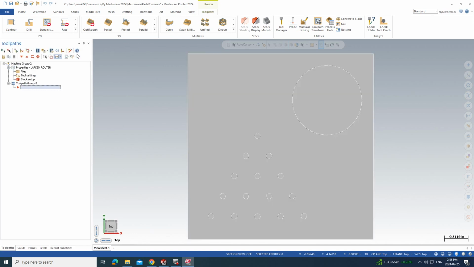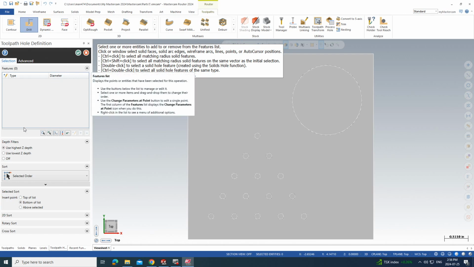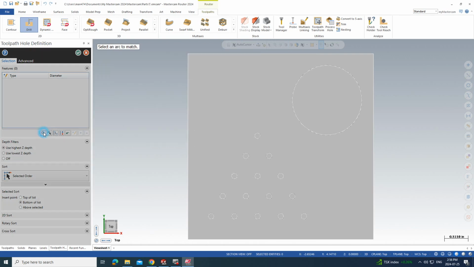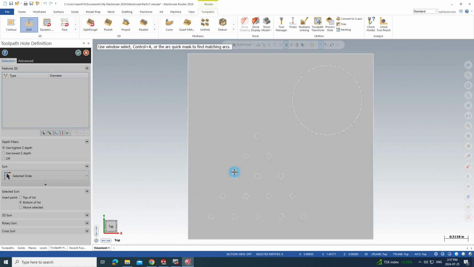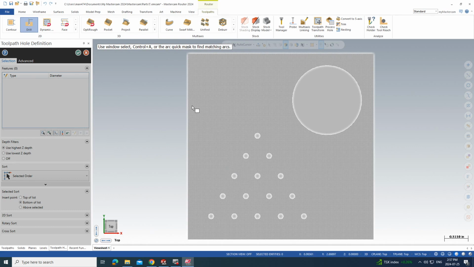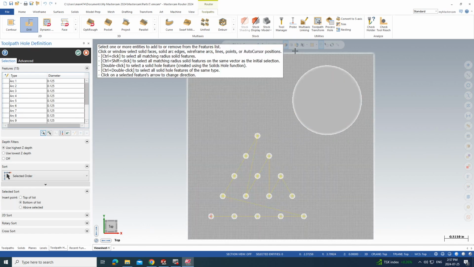The next thing we will be doing will be adding a toolpath for the smaller holes. We'll select the drill toolpath, and this window will automatically pop up. We can go down to Mask on Arc and select one of our circles, ensuring we select the top rim so that we do not drill through our stock. We create a window around all the small holes, and it will select them for us.